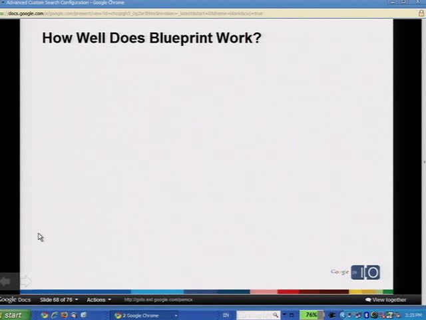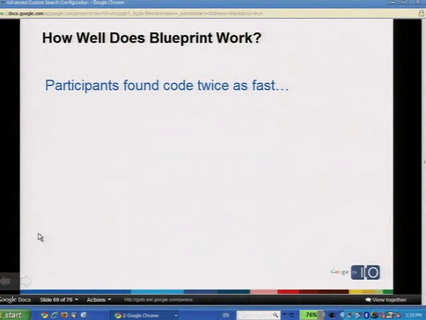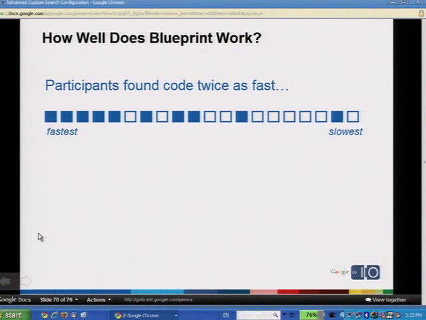So this is all well and good. Now you know how it works, but is this actually effective? So we ran a laboratory study to get at answering this question, to see if we were really benefiting by sitting on top of Google Custom Search results and providing this tool to users. First, we found that participants found code twice as fast, which is a big step in producing the code quickly. In fact, if you look at the ranking of all 20 participants, you see that the majority of those, presented here in blue boxes, that were using Blueprint fell toward the fast end of the spectrum.